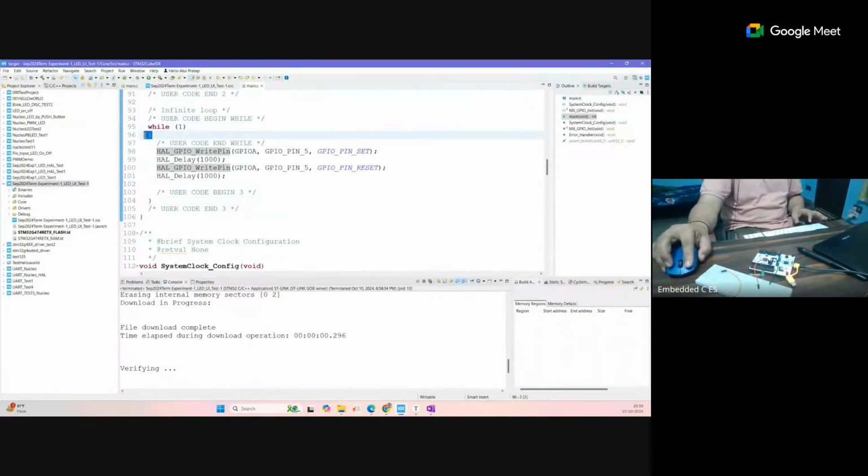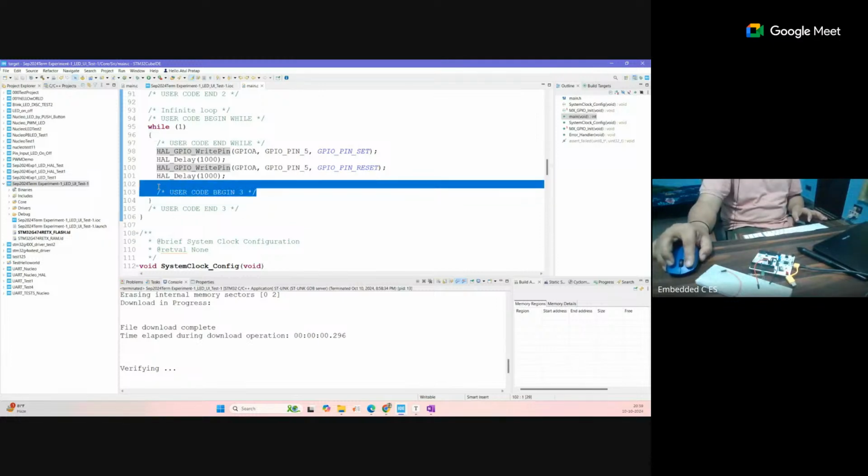So this is the opening bracket. This is the close bracket. Okay, in between you can write any place, or you can also remove this.